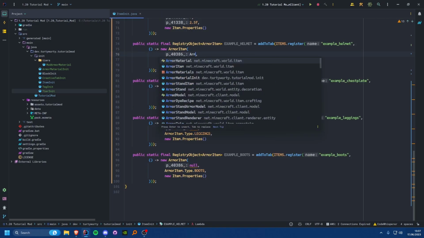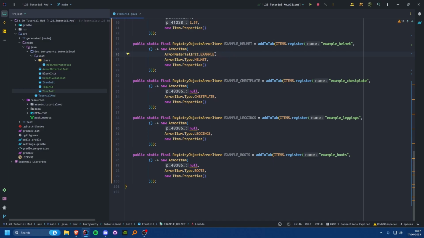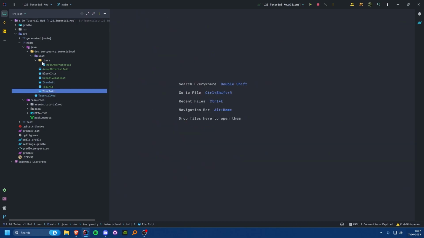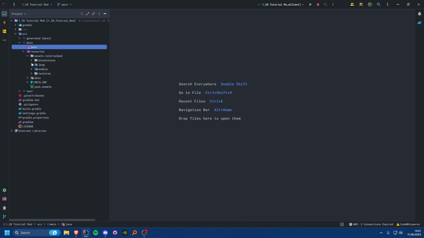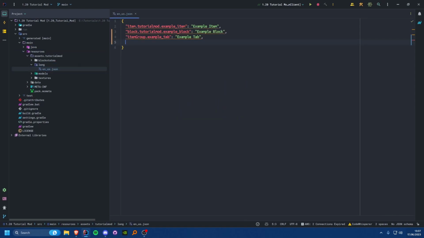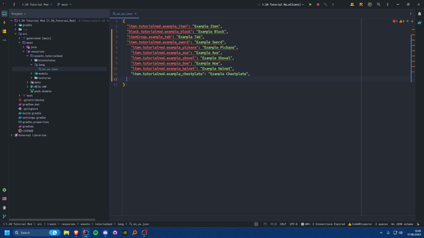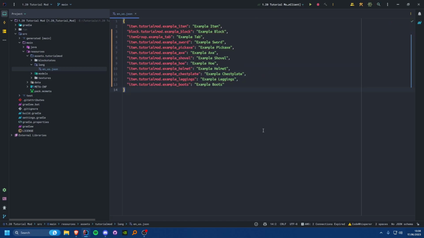So armor material init dot example, and copy paste these into all of here, and then we can just do the JSONs and everything. So let's come into the resources, assets, tutorial mod. Let's do the lang. Now I'm going to hope that Copilot can actually do this for me rather than having to type all these out, but we'll see. So we'll start with the tools. So item.tutorialmod.example_sword. Copilot will just autocomplete these all for me. It's always quite helpful when it does that, but that's all well and dandy.